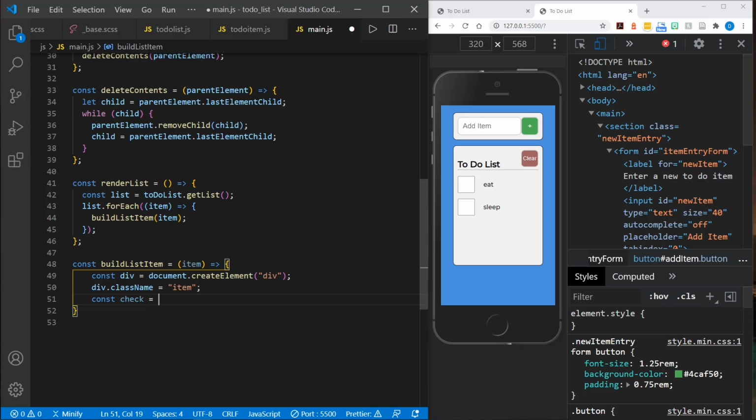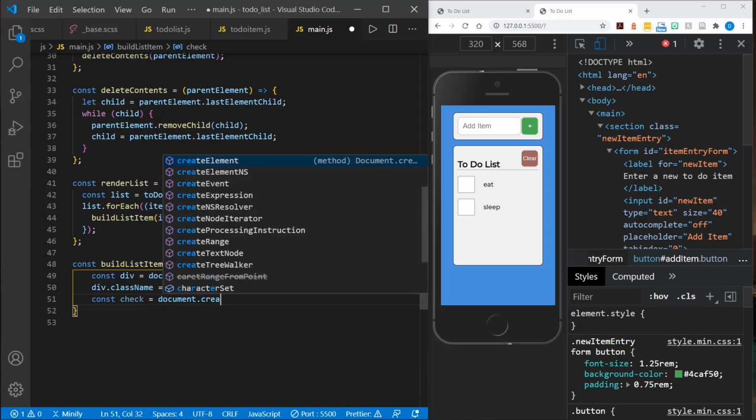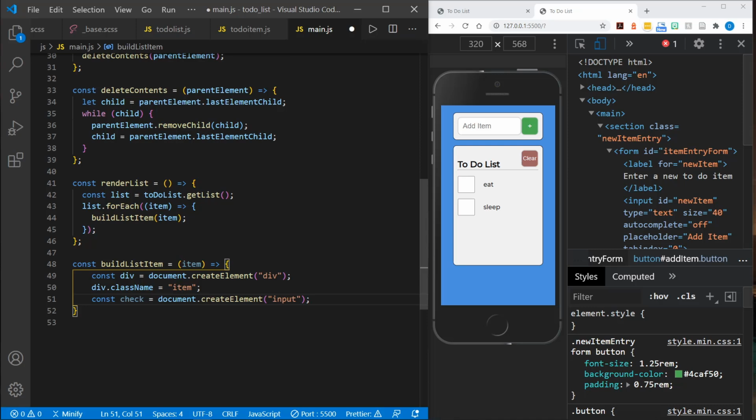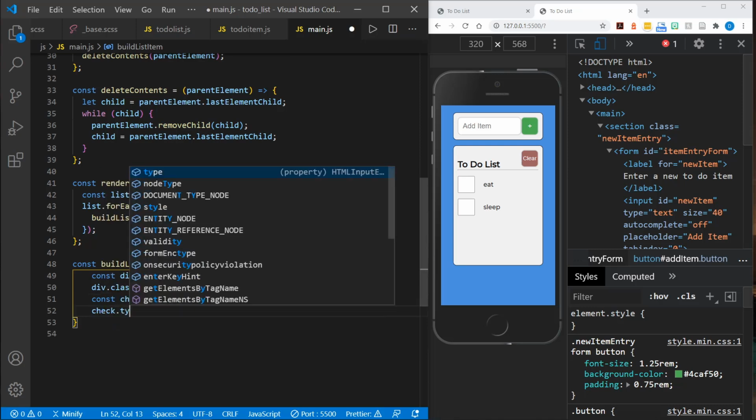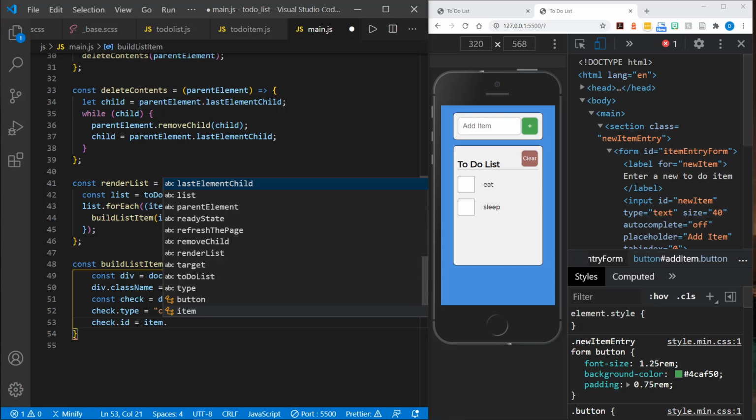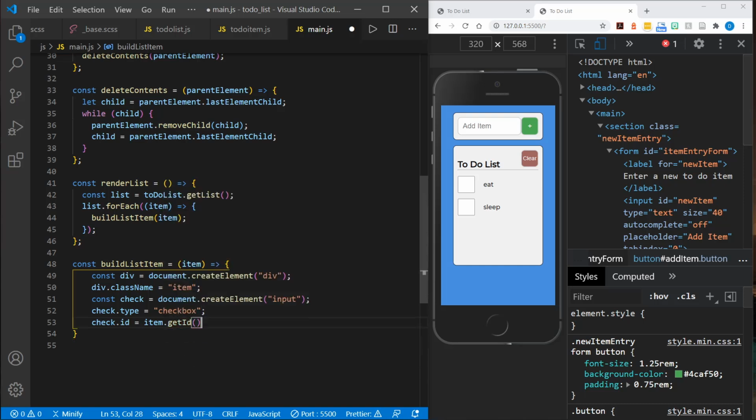Now, let's build our checkbox. So once again, document.createElement. We have an input element that is a checkbox. And we'll say check.type equals checkbox. That's the attribute there. And then check.id equals the item we've passed in, which is a to-do item, so it has the method getID. That was our getter for the ID attribute. And then check.tabIndex, because it needs to have that tab index attribute, so it's part of the tab order, so we can tab between the items. So we'll set that tab index to 0.